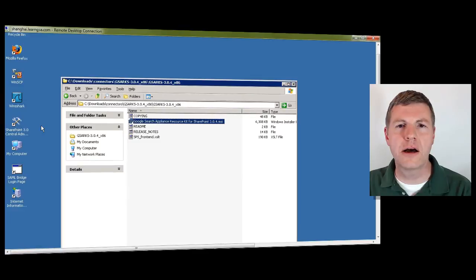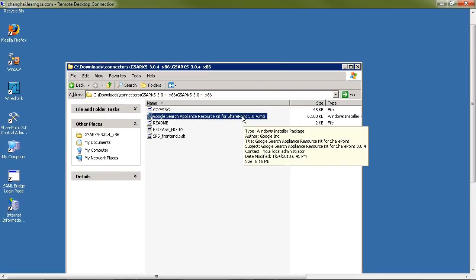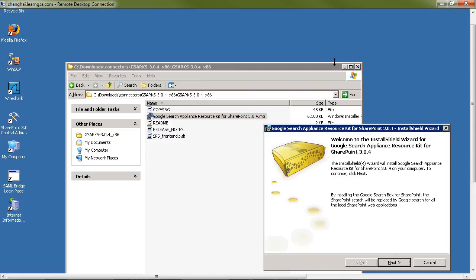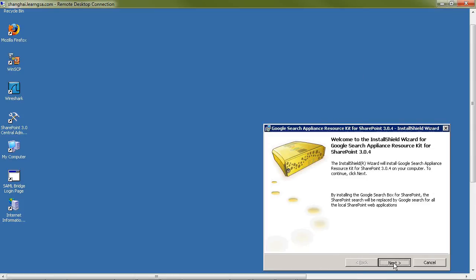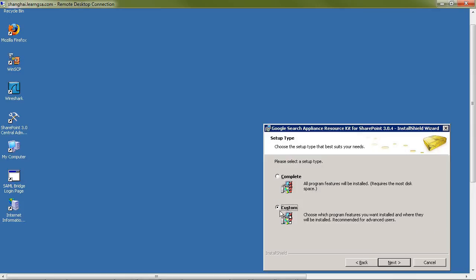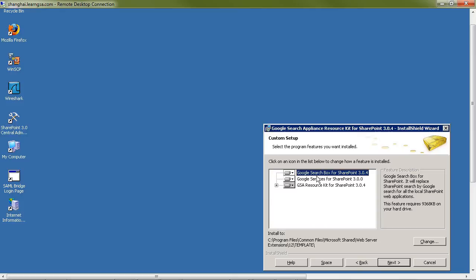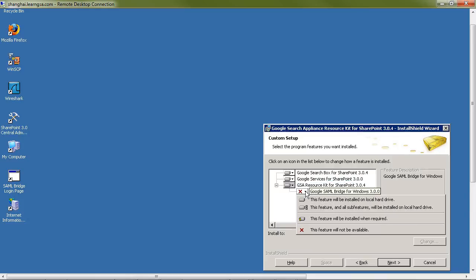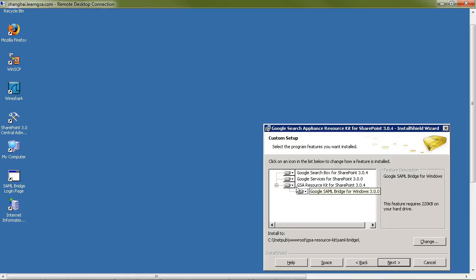Let's take a look at setting up the GSA Resource Kit and the Google Search Web part for SharePoint. There's a single installer for all three of these components. I'll go ahead and run the installer now. I'll choose custom just to see the three different components. So again, we have the Google search box, we have Google services for SharePoint, and we have the SAML Bridge. I'll choose to install the SAML Bridge even though I'm not going to use it now.